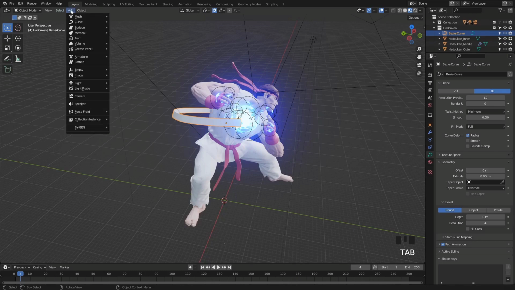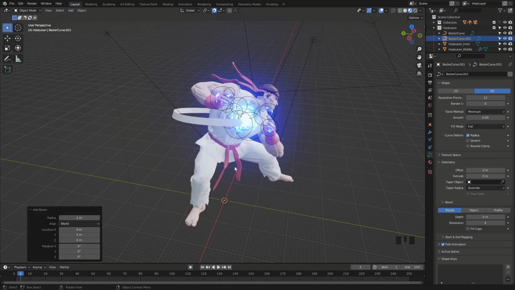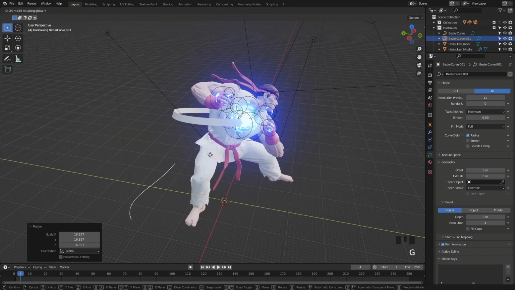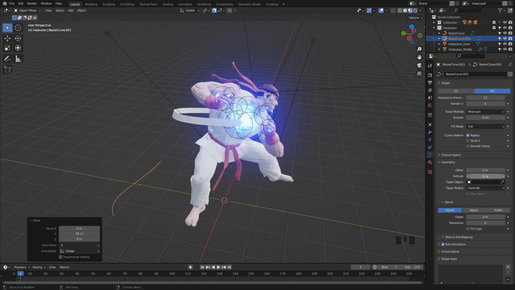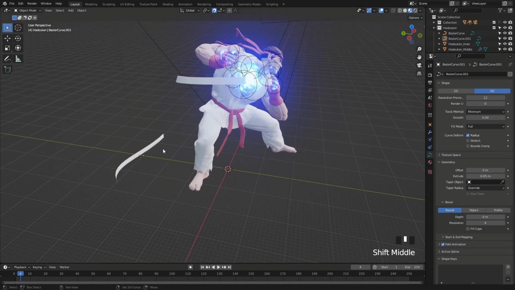So, let me just add another spline and do the same kind of idea. There's the air. There we go. Let me scale this out. Let me just put it to the side here really quick. And then do the same extrusion. Set to 0.5. All right, and we'll work with that one as well.